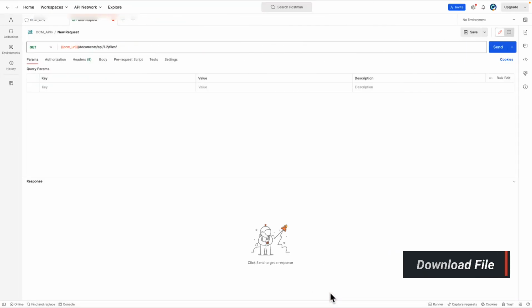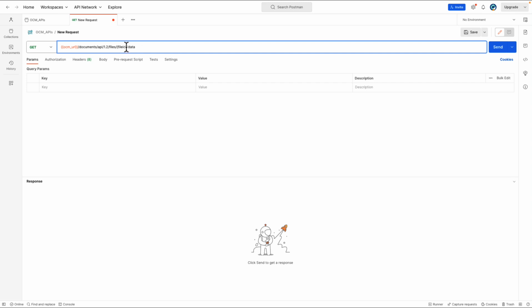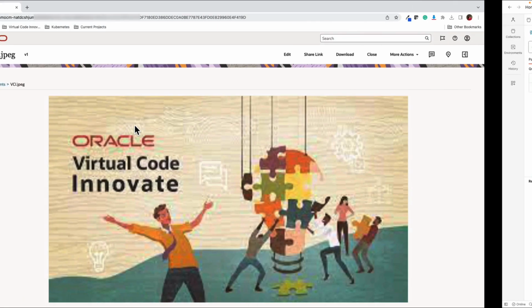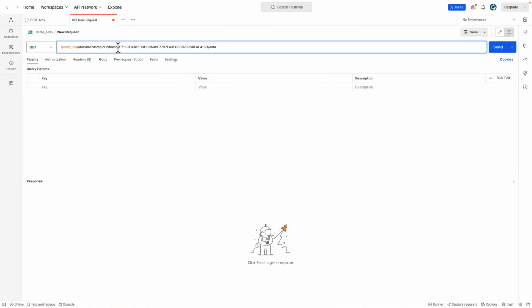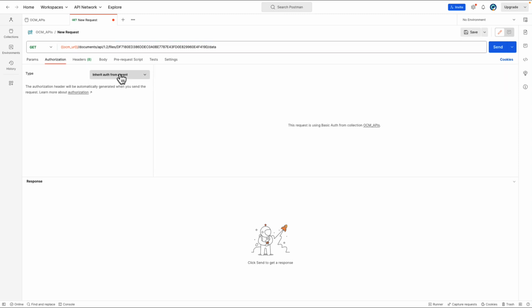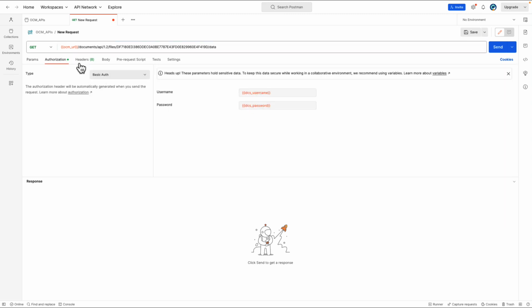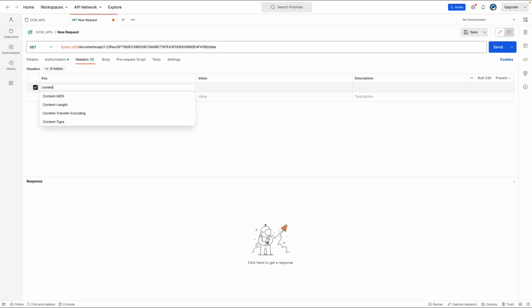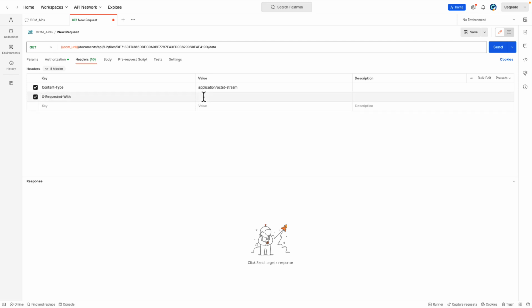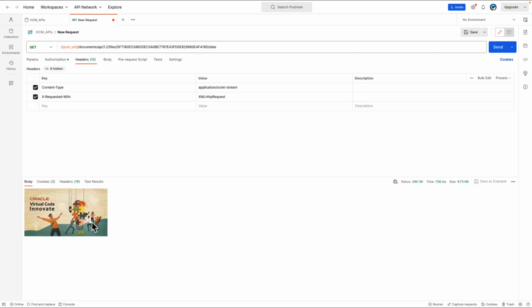Now, let's see how you can download the file. Pick the file which you wish to download and switch to Postman. Create a new request and add the API for downloading the file. Copy the file ID from the console. Select basic authentication under the Authorization tab. Now, add the headers. Content-Type as application/octet-stream and X-Requested-With as XMLHttpRequest. Hit the send button. You are now able to download the file.